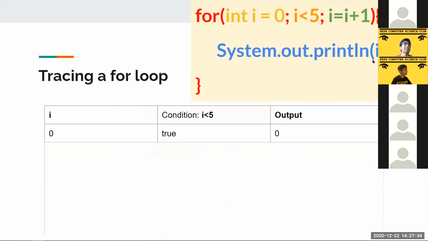Let's trace this a bit more. So here we have a for loop. Here you have parentheses in which you have these 3 parts of the for loop. And then you need a curly brace. You need these 2 curly braces, and inside will be all of the statements that you want to do.